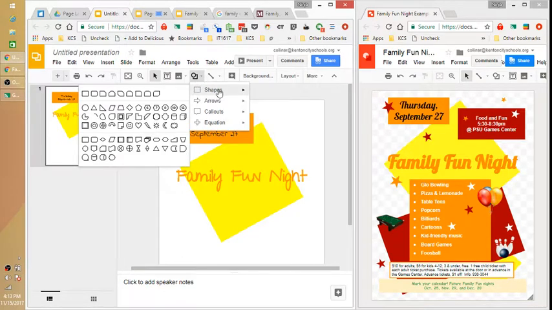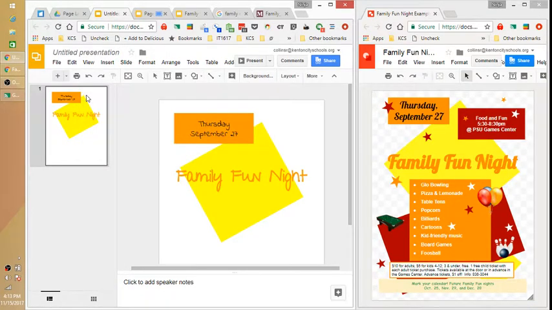So to create that red box, I'm going to create another box under shapes. And then I'm going to type in food and fun. And I'm going to put a return at the end of each line, because that's how it is. It's centered in the box. And there's a return at the end of fun, at the end of PM. So that text will line up like that. 5:30 to 8:30 p.m. at PSU Games Center.